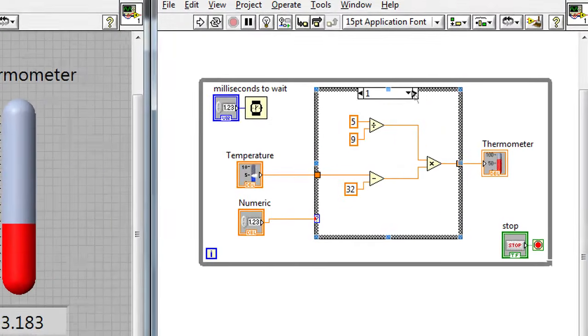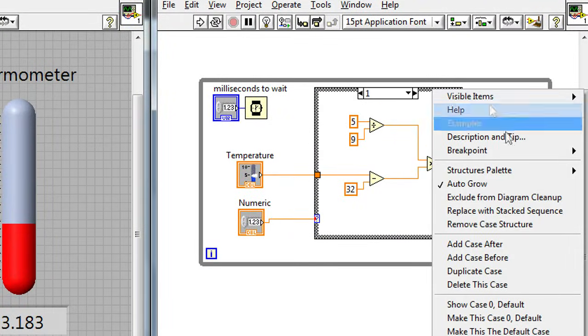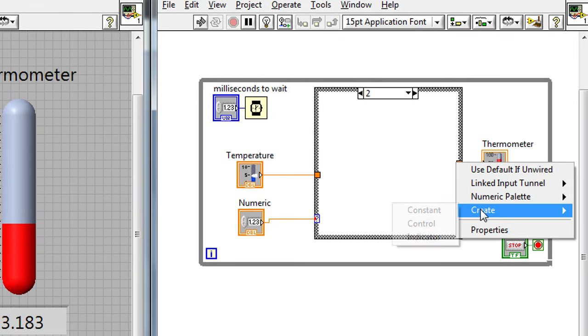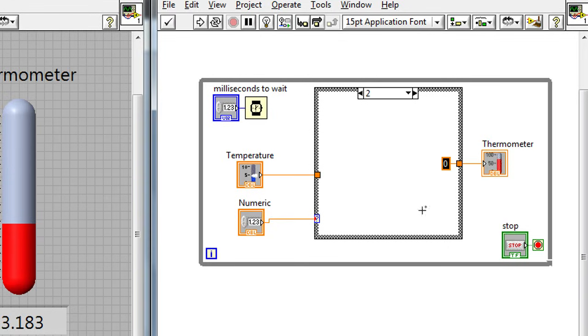I'm then going to right-click on the border of the case structure and say add case after. So this will now give me more than just two cases. In this case, I've got three different cases, and I'm just going to right-click and create a constant value for this third case. Let's type in 78 degrees, for example, and let's say anytime the number 2 is being passed into the case selector, then I'm going to see a constant 78 degrees on the thermometer instead.